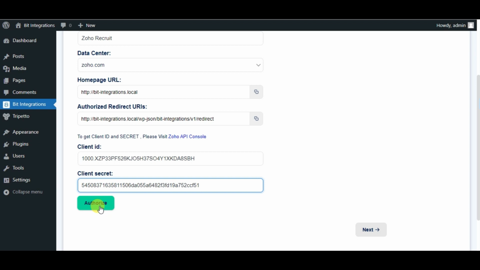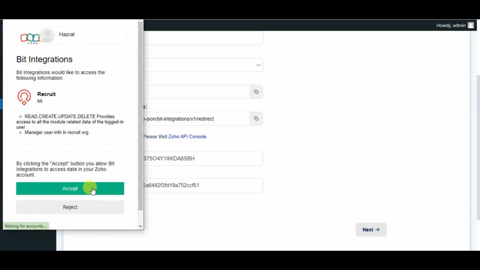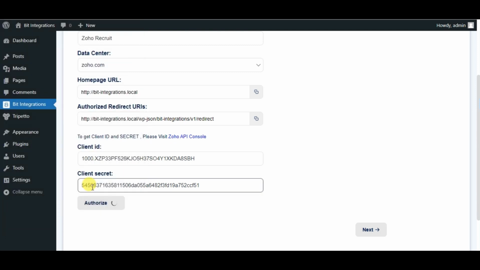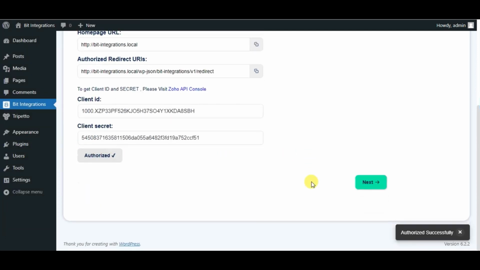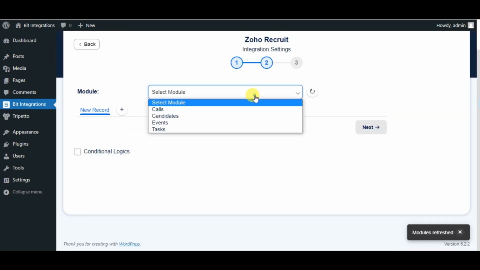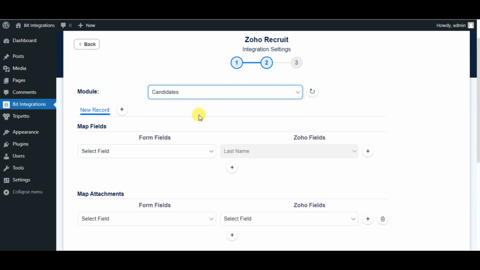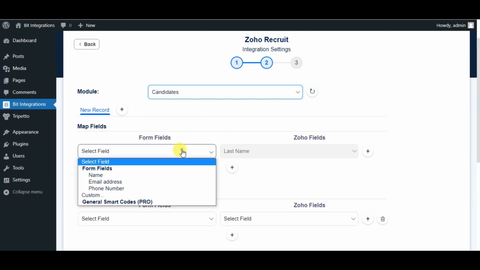Now click on Authorize. Click on Accept. Authorized successfully. Click on Next. Choose the module. Now map the fields.